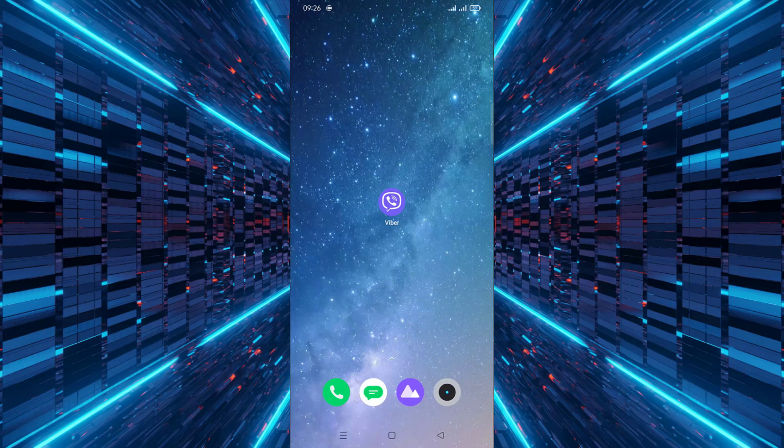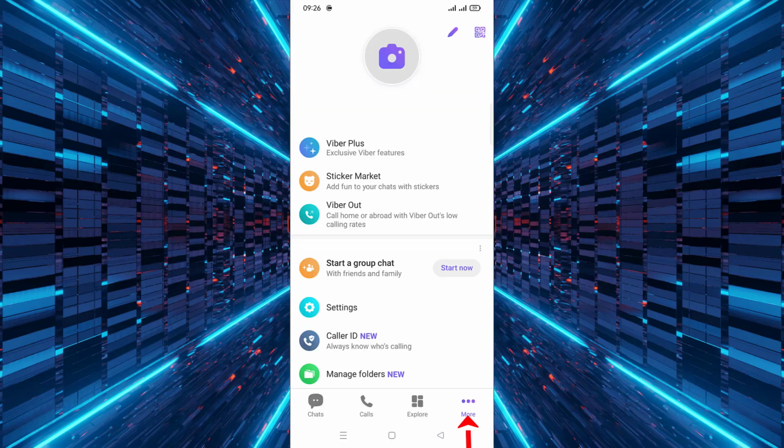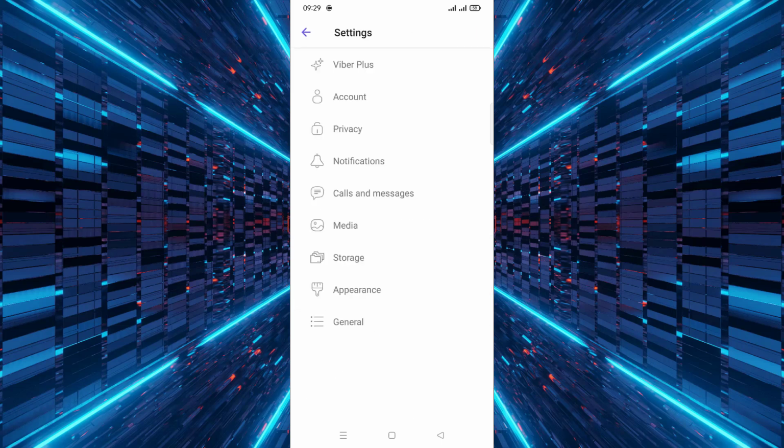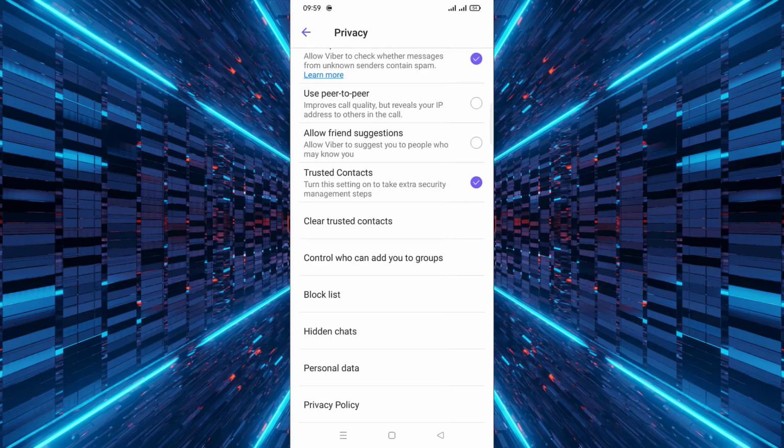First, open the Viber app on your phone. Next, look at the bottom right corner and tap on the More option. Then, from the menu, tap on Settings to access your app's configuration options. After that, tap on Privacy to access your privacy controls.